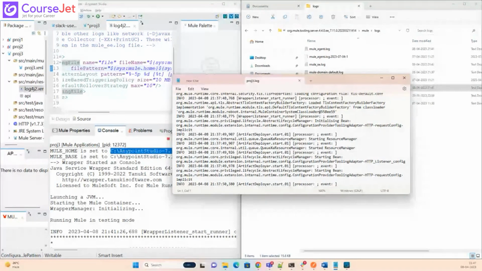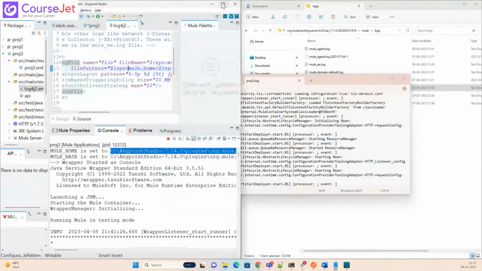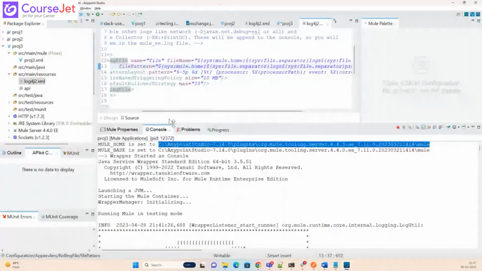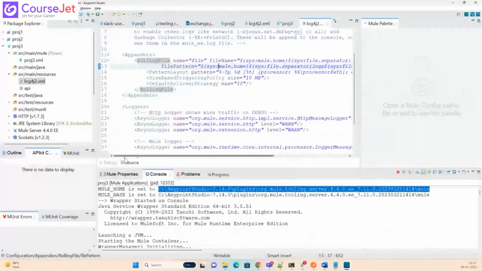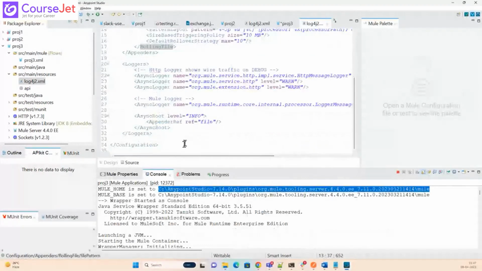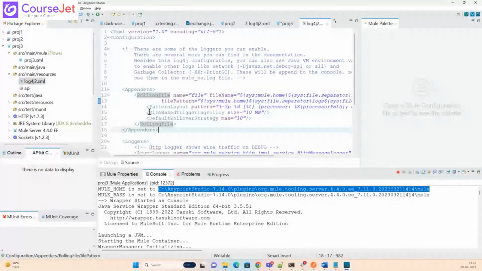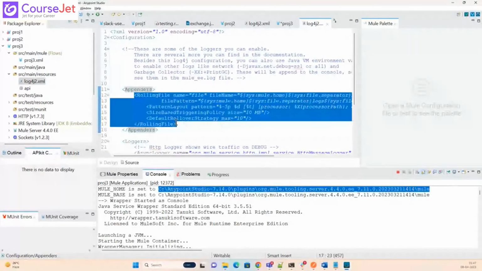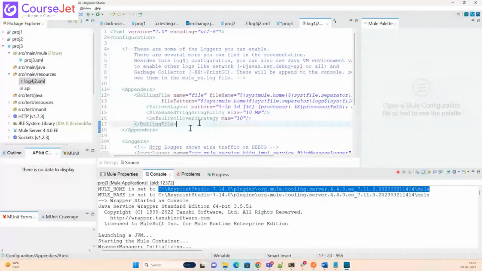Okay, so let's say someone wants to send the logs to Splunk. How are they going to send them? They need to add one new appender for that. Correct. So here these are the appenders. This one is the first appender. You can add a Splunk appender also, where you can specify that it will be sent to Splunk.